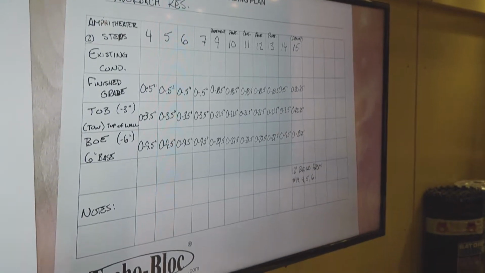Now we've taken that drawing and we put it onto a grading plan. So all our existing conditions are marked. You see drain for number 8, the 8th stake. You see our finished grade at 0 minus a half, which you just mentioned, top of base and bottom of excavation. So we know exactly how much we're going to dig from this job.